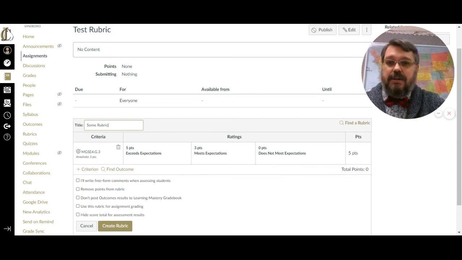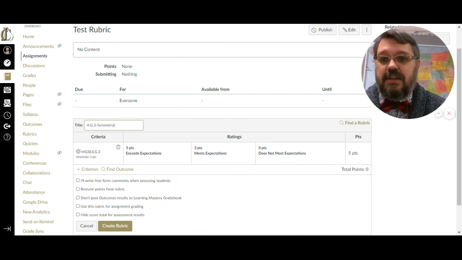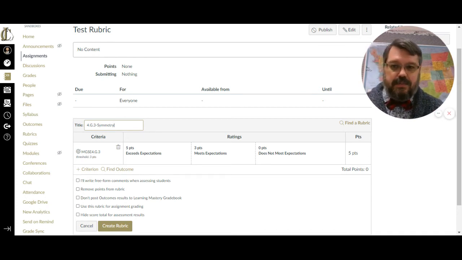Now I don't have the rubric created, so I'm going to show you how I title my rubrics. What I do is I title them first with the number associated with the standard, and then just a brief description of what the standard is. That way I can find the standard if I'm looking for the description, all that.